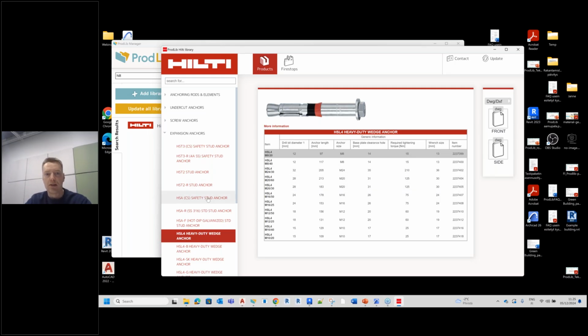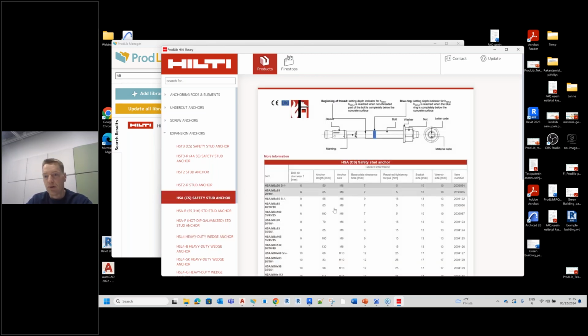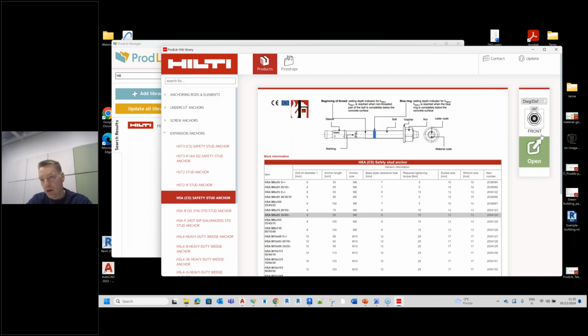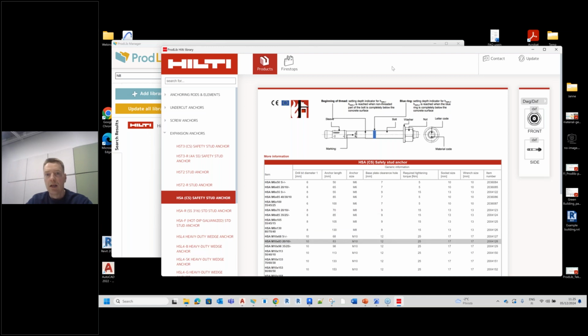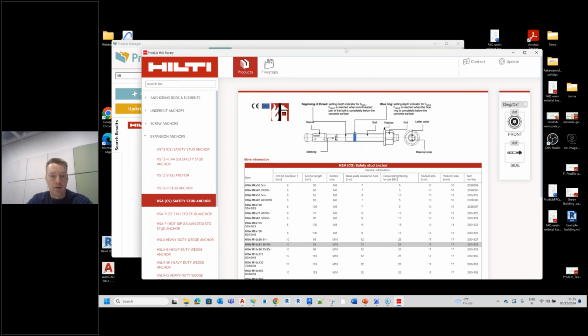Now we can actually make the selection quite visual. So if you want to have these anchor bolts and all the sizes that are available, always the correct attachments are available here on the side. And let's go see how it really works.